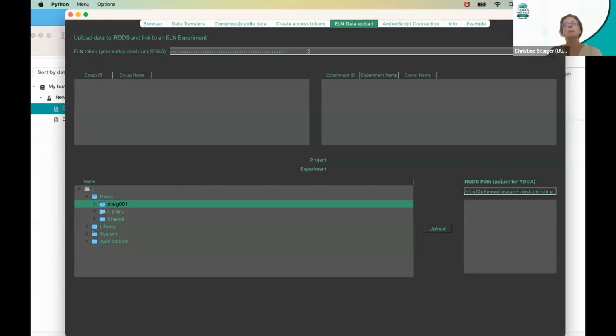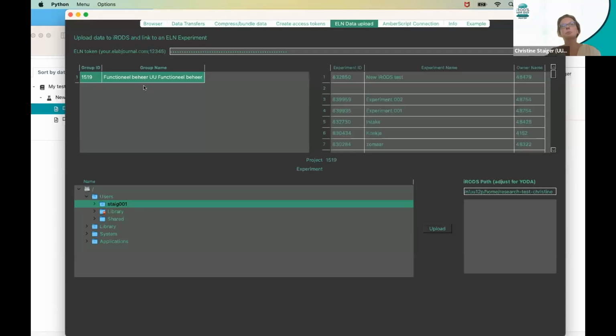What you need for that is an API token. I get that from our configuration file, but you can also override it here. So we connect. The eLab Journal Python API is unfortunately pretty slow, so it takes some time. I have a group and for that group, you have experiments. They are listed here. This is my experiment. And now I've basically captured in memory the project number and the experiment number.